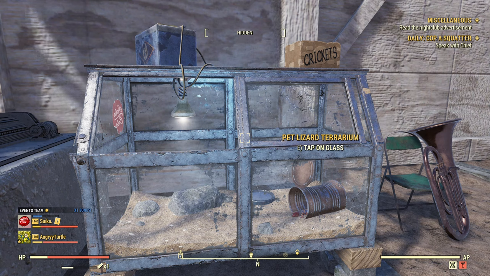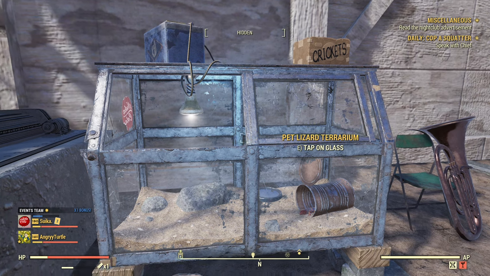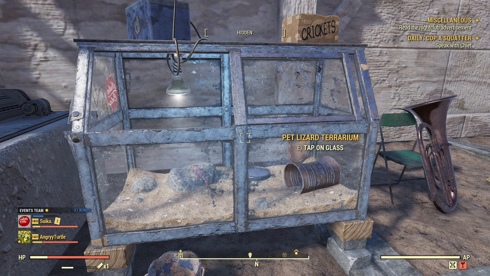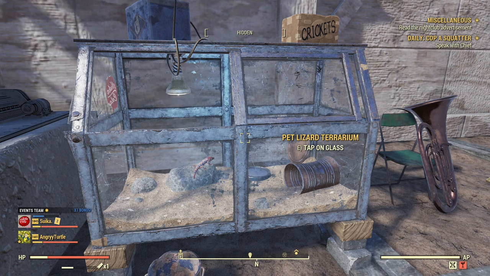What you can see on the screen right now is the Pet Lizard Terrarium. That's a cool new item for Fallout First for this month. I'm really happy that this month we are getting something really good. So this Pet Lizard Terrarium, awesome. I'm waiting now for the Pet Turtle Terrarium. I'm pretty sure it's coming. I just don't know when. I need my Pet Turtle for my turtle camp.